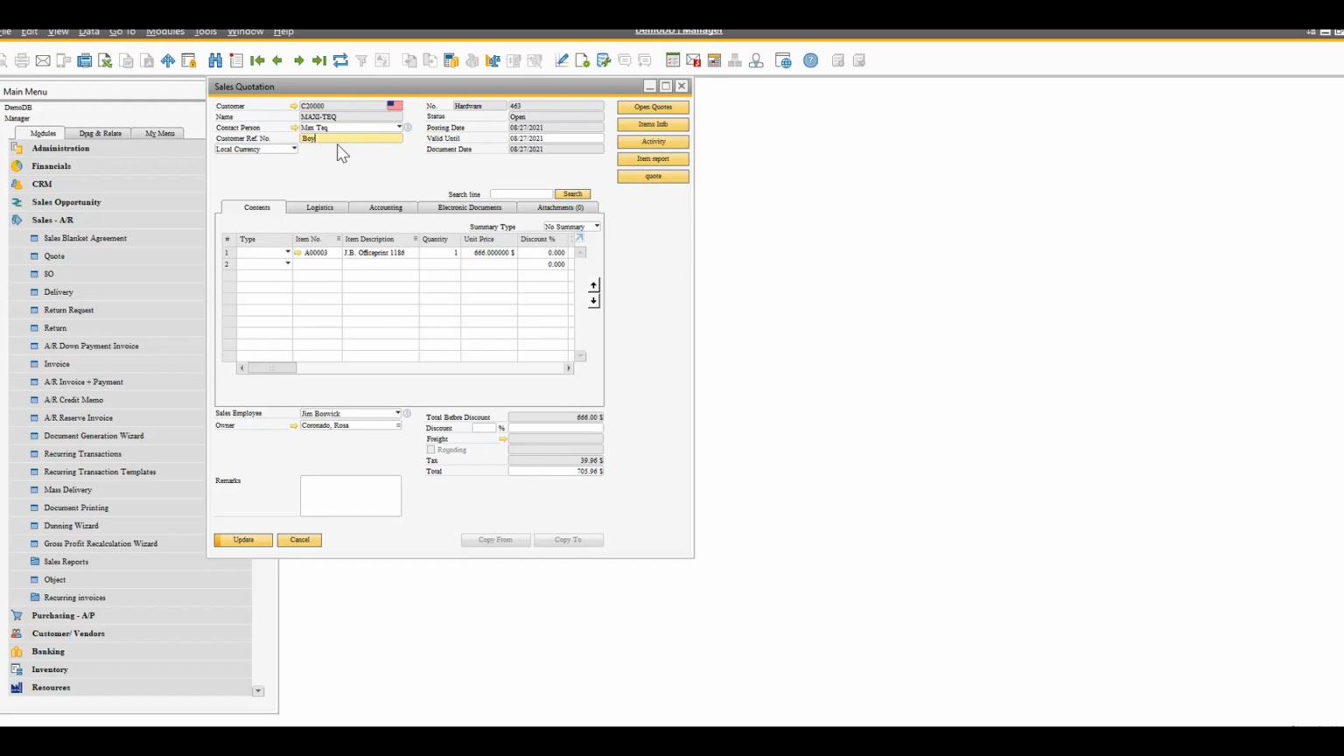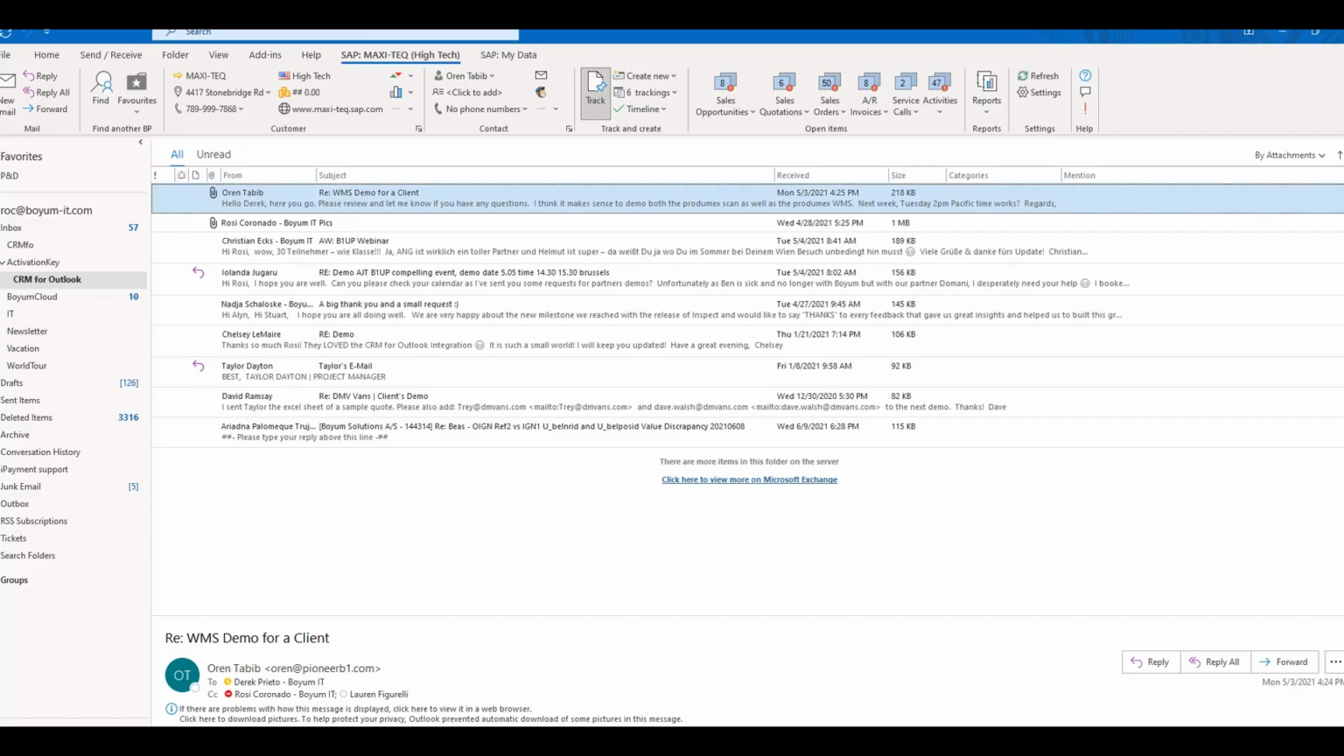Let me write it nicely. Boyum. Okay? And I'm going to update this. So what I want you to see, you don't have to have SAP running, okay? As long as it's running somewhere in the world. So if I go back to my Outlook, over here you can see all the open documents of this customer.